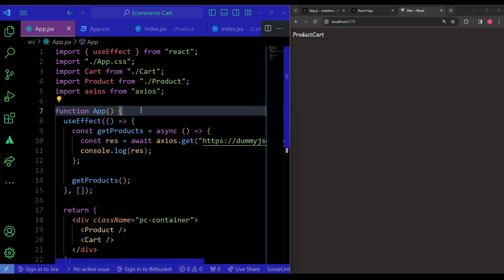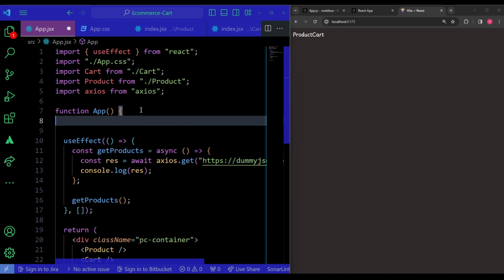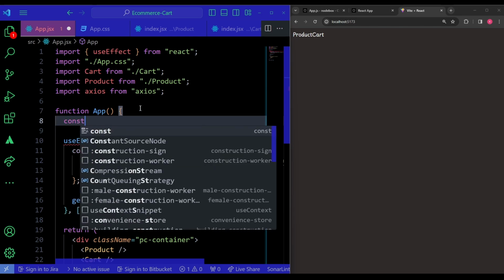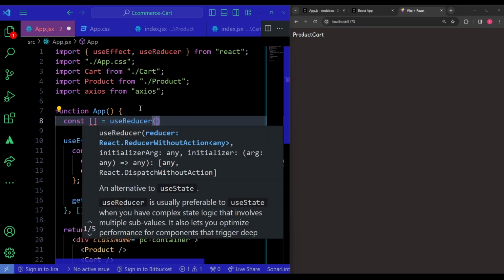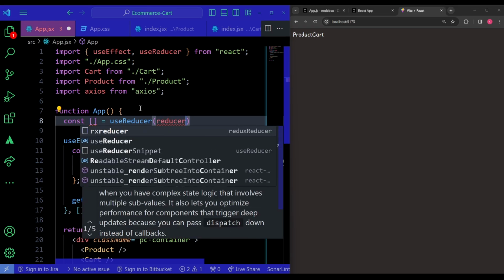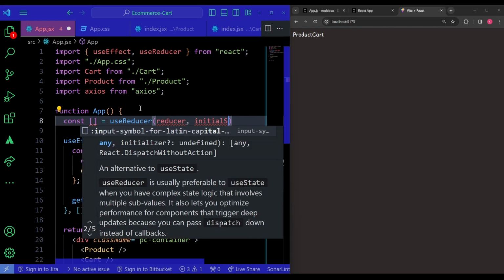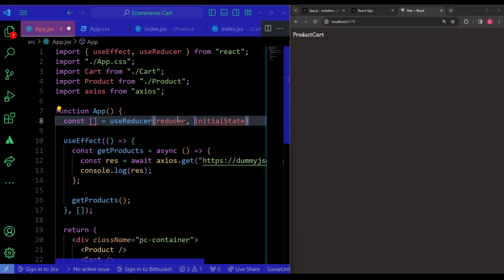So what I'll do is I'll first create a reducer. Basically, I'll first initialize the useReducer. So right over here, I'll write const, and this will be useReducer, and the useReducer hook takes a reducer function and an initial state. Alright, don't worry, we will create both of these soon.